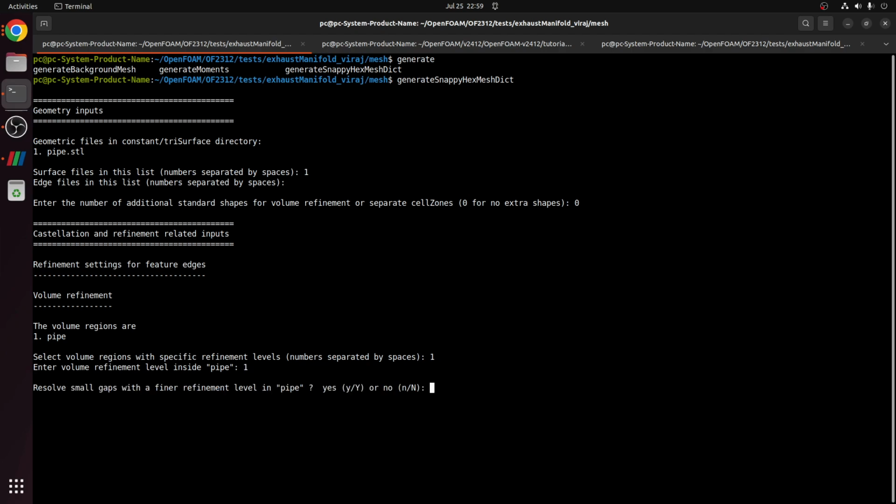Okay, and resolve small gaps with finer refinement in the pipe level or not. For example, in some cases, let's say MRF cases or any blade tip, the clearance may be very, very small. So everywhere we need not have very fine meshes to resolve that. Only when it detects very small gaps, we want the refinement level to increase. But here it's a very simple geometry. We don't have such things, so I'll just put n and enter.